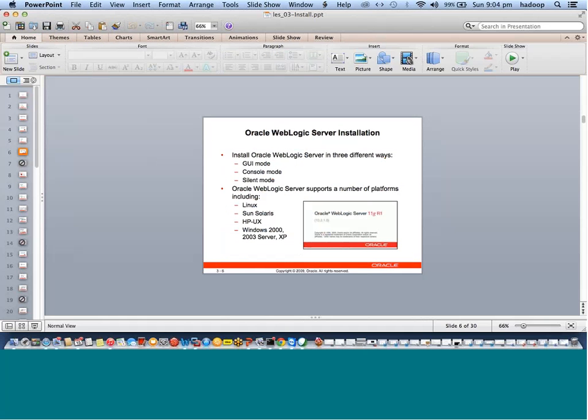Fine. Now you have to plan your installation. If you see here, WebLogic server can be installed in 3 different ways. One is GUI mode, that is full support. It's like a GUI installer where you just go and click on next after identifying the elements that you want.